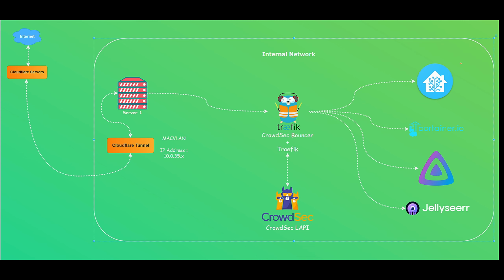For this you need Docker and Docker Compose installed, and also Traefik reverse proxy set up on your machine. You can check the video which I have posted by clicking on the I button above, visit it and configure it on your system. So let's proceed with the CrowdSec installation.